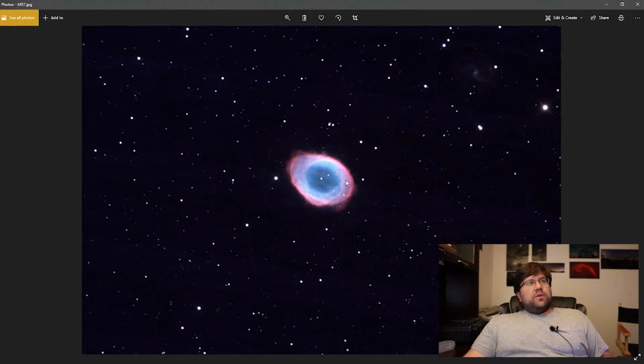And so when you look at the red in here, that's going to be hydrogen. When you look at the blue and green in there, that's going to be oxygen and sulfur. And there's also a bunch of others in there that are kind of mixed in with the whole color combination, that if you use different filters, you could pick all of that out.